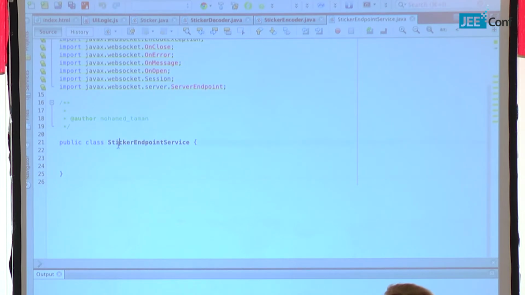We have here just the sticker endpoint service. What would you like to do to turn it into a WebSocket service? Just add @ServerEndpoint, with your value, which is the URL that you are going to connect to. Then I have defined an encoder and decoder. I would like to configure them. Please use this encoder and decoder to intercept my message, convert it, and decode it back to the client.